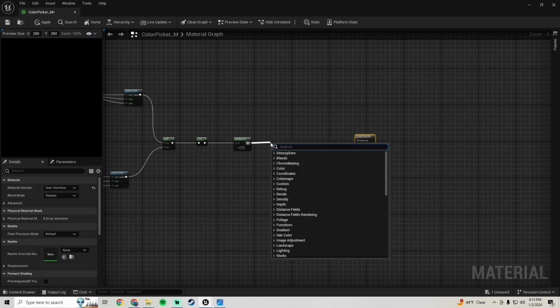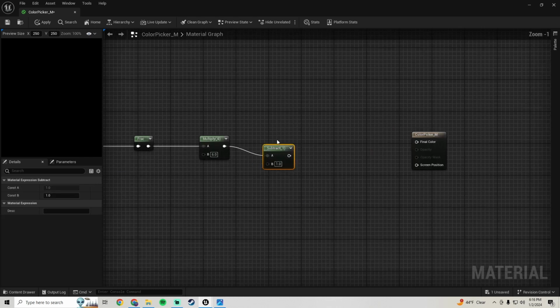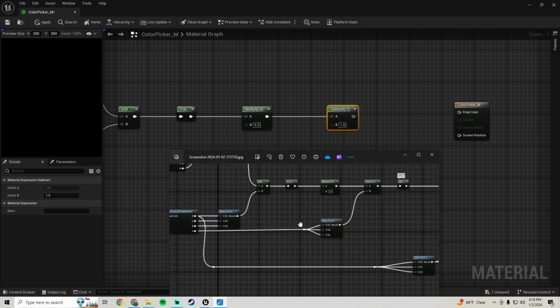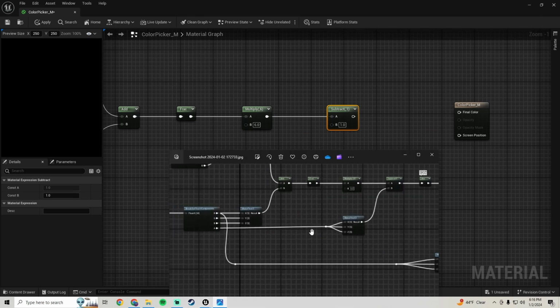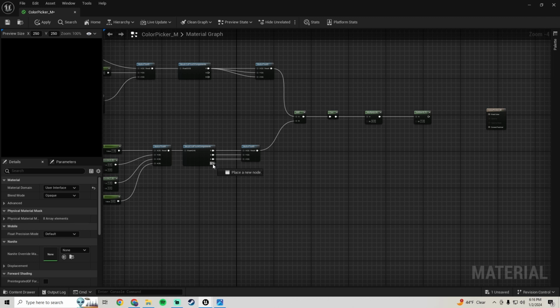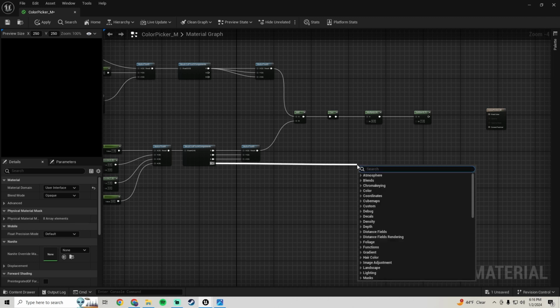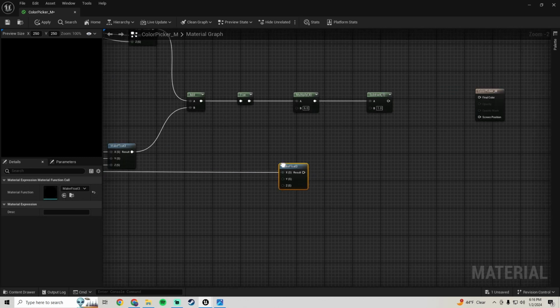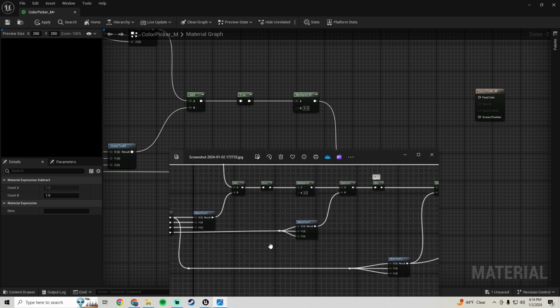Then we want to subtract. So pull off of this, and we're going to subtract, like that. And what we want to subtract is the alpha from this. So off of this alpha, we're going to make another float 3. So off the alpha of this breakout float 4, we're going to make float 3. Like that, and I'm just going to pull this subtract down.